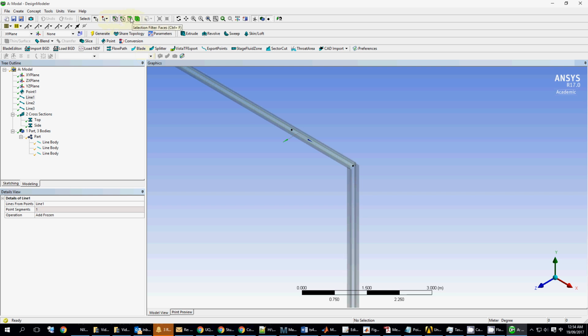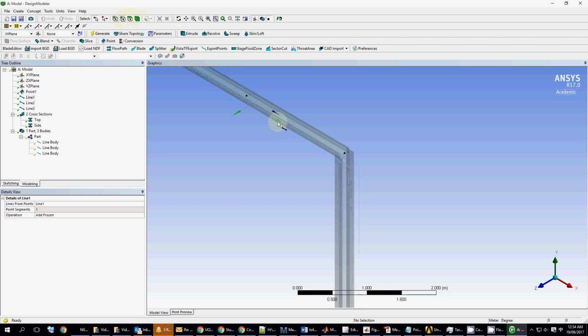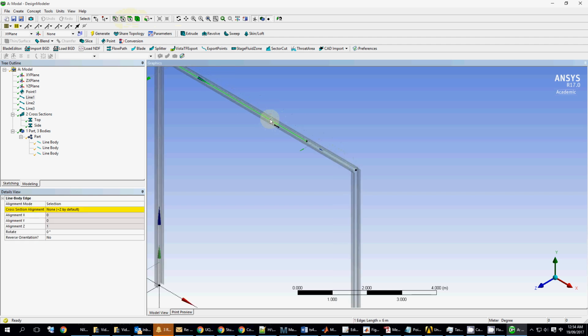This is if you want to select a face, and this is the bodies. So now we want to select an edge or a line. We want this I-beam to sit straight up, so there is a cross-section alignment. If we don't do anything, it will be aligned to the Z axis, but we don't want that. We want to align it to this beam, so that it sits straight up.